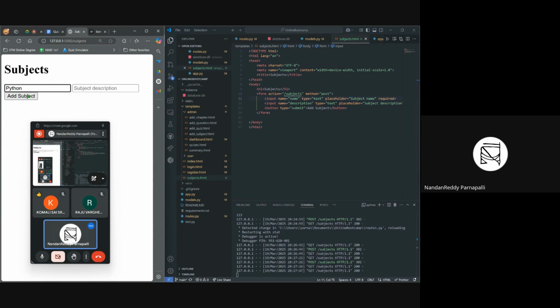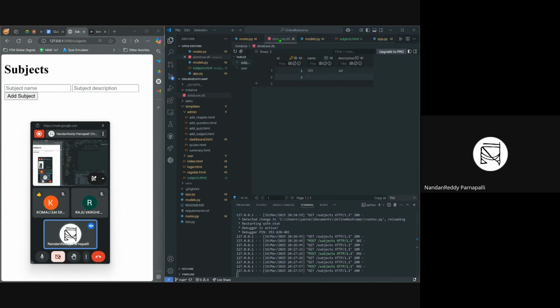So Python, if I try to add subject, it is already added. So refreshing, now we got id 3 called Python. Now let's add one more subject, MAD1, modern application development, and if I add subject, it sends a post request to slash subjects, and if I refresh the database, now we can see MAD1, and this one is successfully added into our database. So like that you can add any number of times.